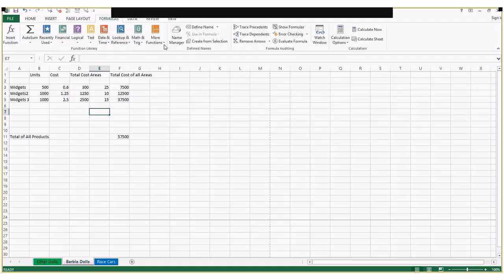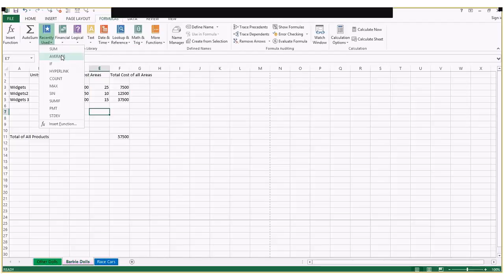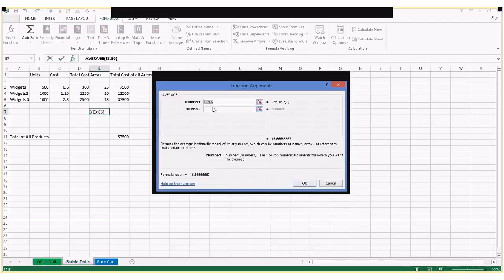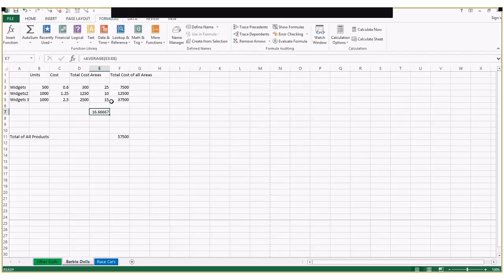Okay, and as you'll notice here, you have functions that you can just pull from here, math and trig. I mean, obviously we're getting some real ones. Well, let's take the average. So if I say I want the average, it's going to pop up and ask, of what? It already saw that I was in this column, so it said from E3 to E6, everything right above. If I go in here and hit OK, you'll see that the average, which is 15 plus 10 plus 25 divided by 3, is 16.667. So we call that the average column.